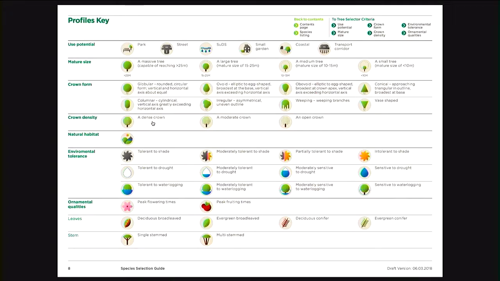So those species have got to be moderately tolerant to drought and moderately tolerant to waterlogging. Small gardens are similar to park in a way, but constrained in terms of site. Coastal trees are more capable of coping with saline aerosols or salty winds and so on. And for transport corridor, they're better at coping with salty rooting environments as well as a bit of air pollution. So we've put these constraints and identified the use potential of trees.